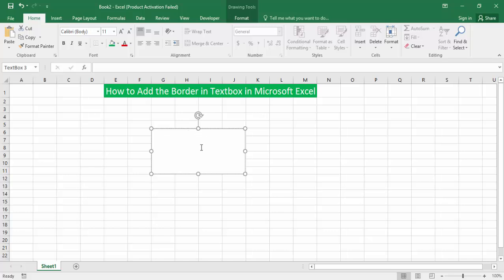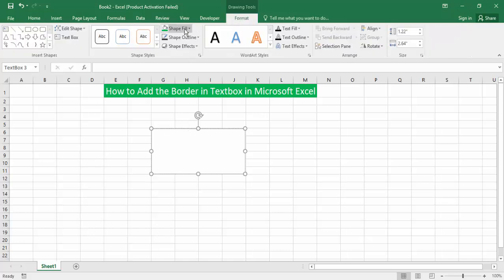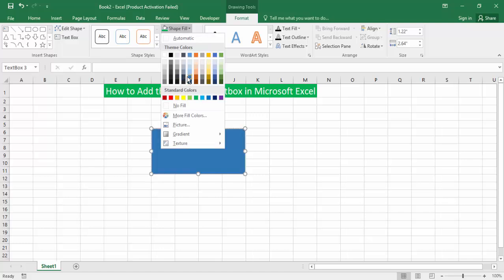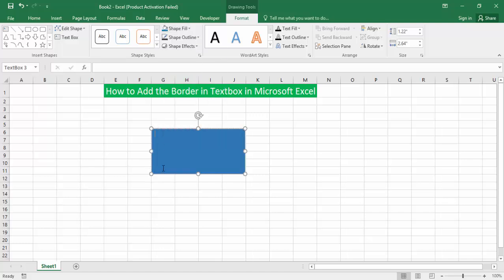This text box is the background color from the format menu option. Now click with the shape fill option. Then it is color, and add the border in text box.